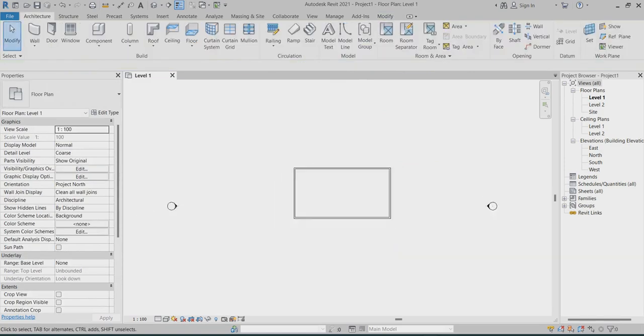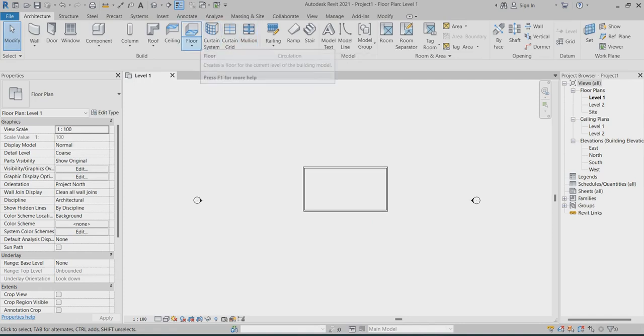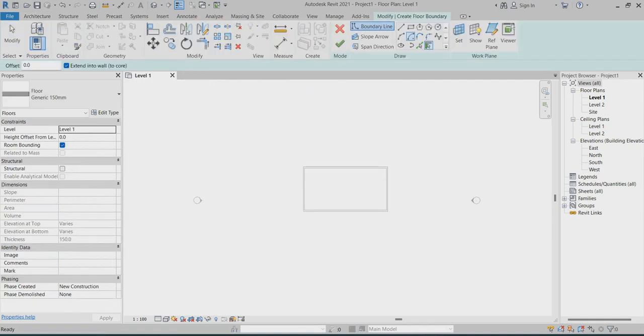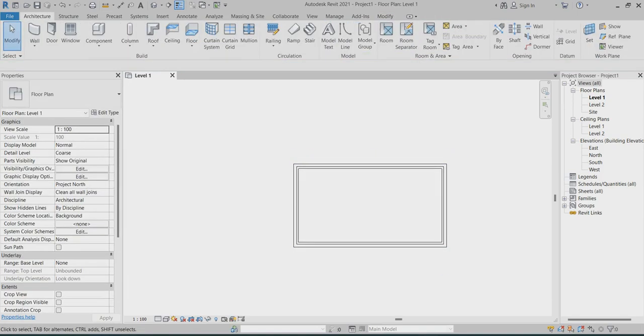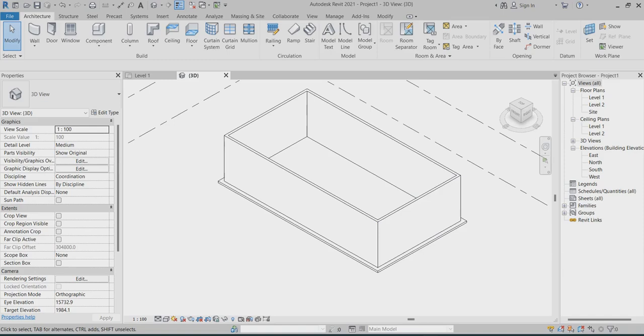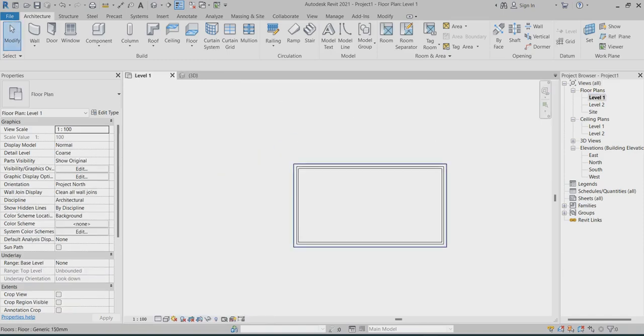Okay, so after that, I'll choose the floors. Okay, I will create the floor also. It's done. So I can go to choose my 3D. So this is my model. I can go back to my level 1.